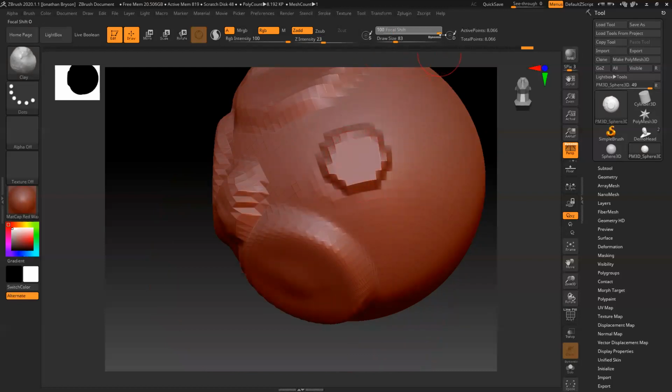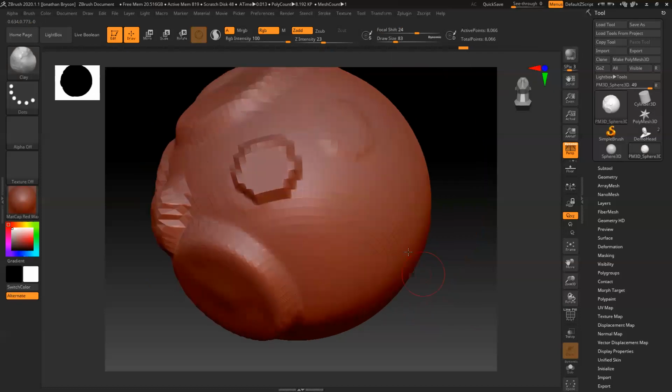If I bring the focal shift all the way up to 100 on the other side, you'll see it's going to be really, really light. Let me bring it up a little bit more. So you see that? That's the same Z intensity, but two different focal shifts. This one gives you a really soft rise in the clay that's been added onto the sphere, where the focal shift, if you turn it down into the negative range, is going to give you something very similar to a plateau. Okay.